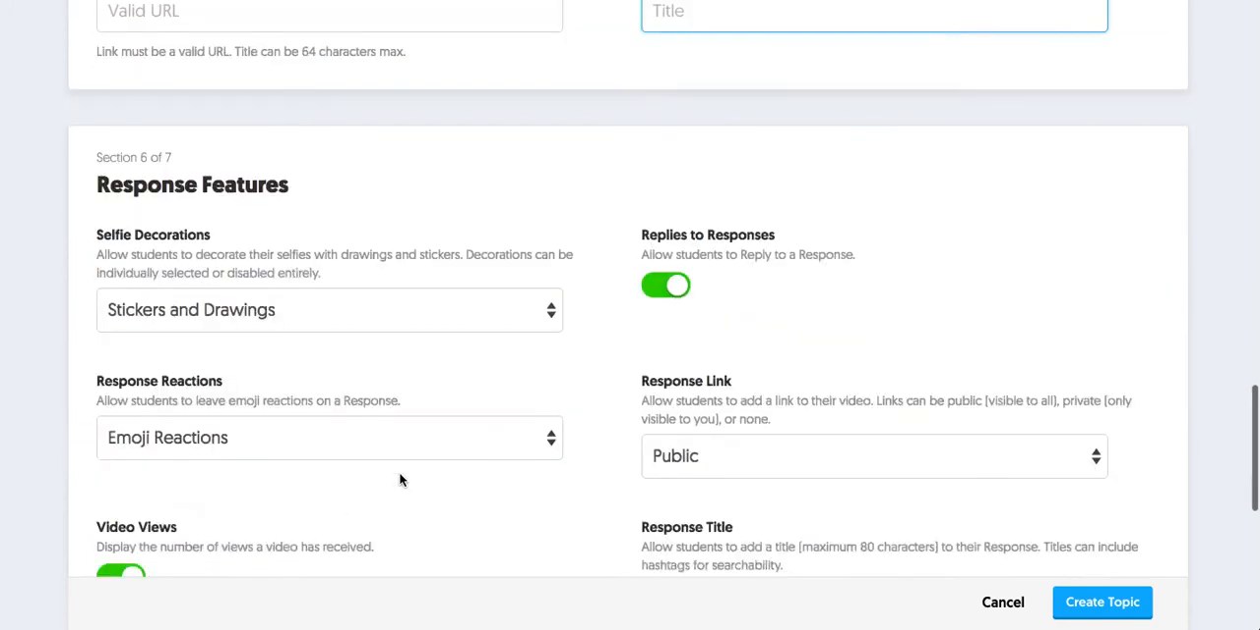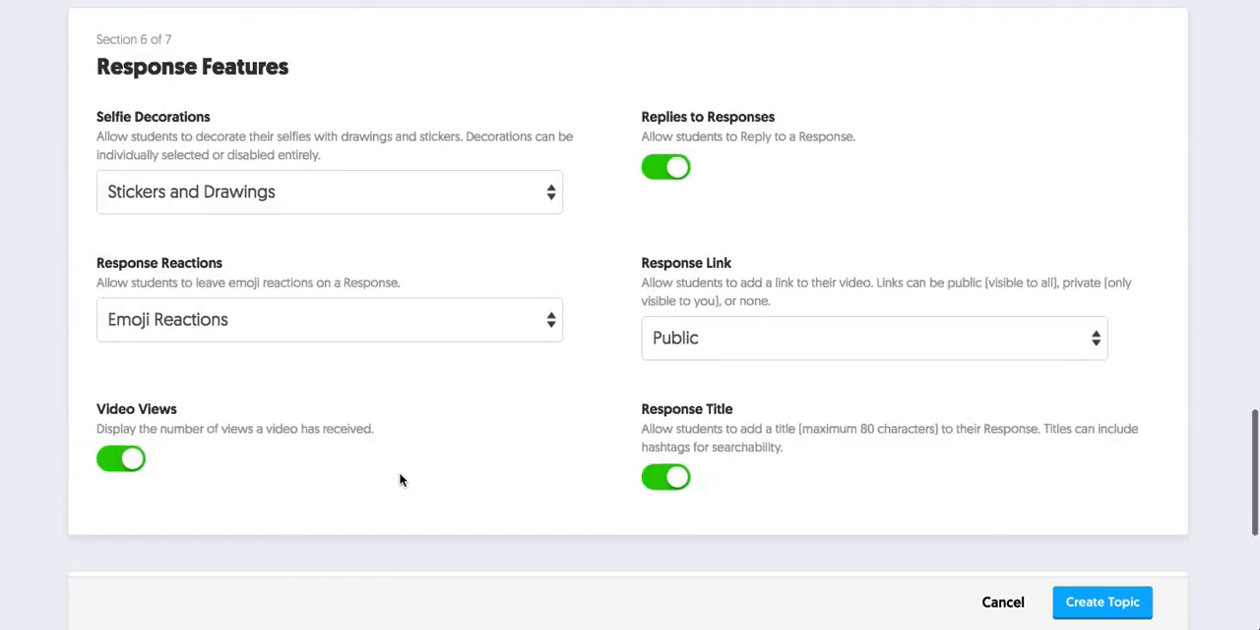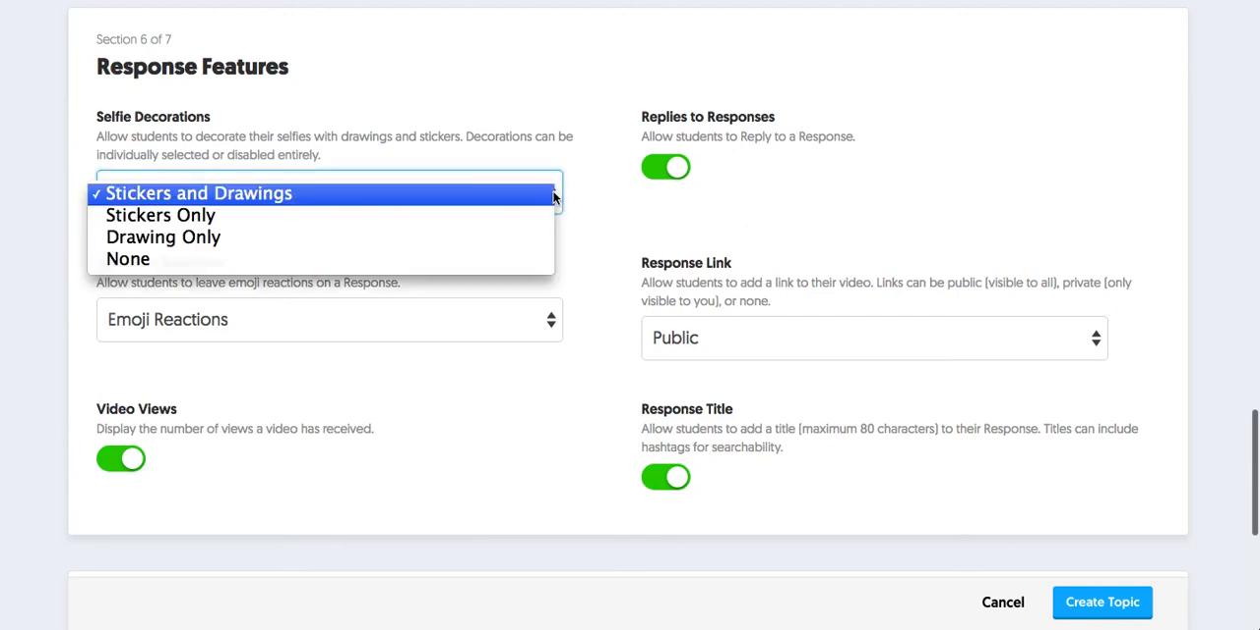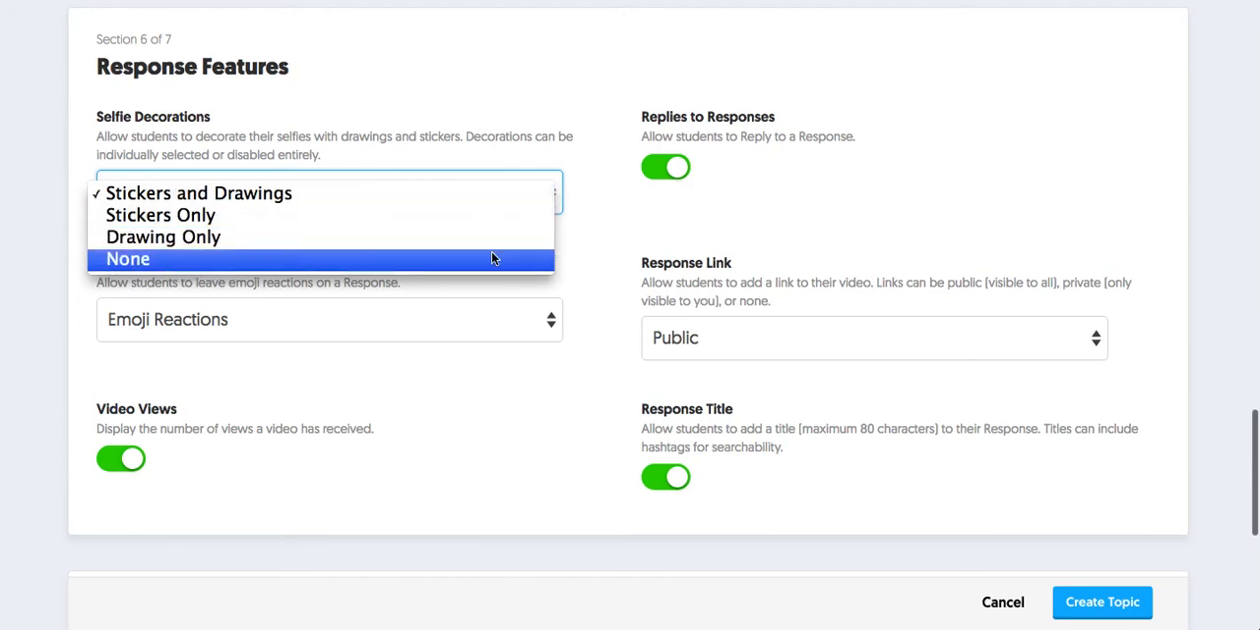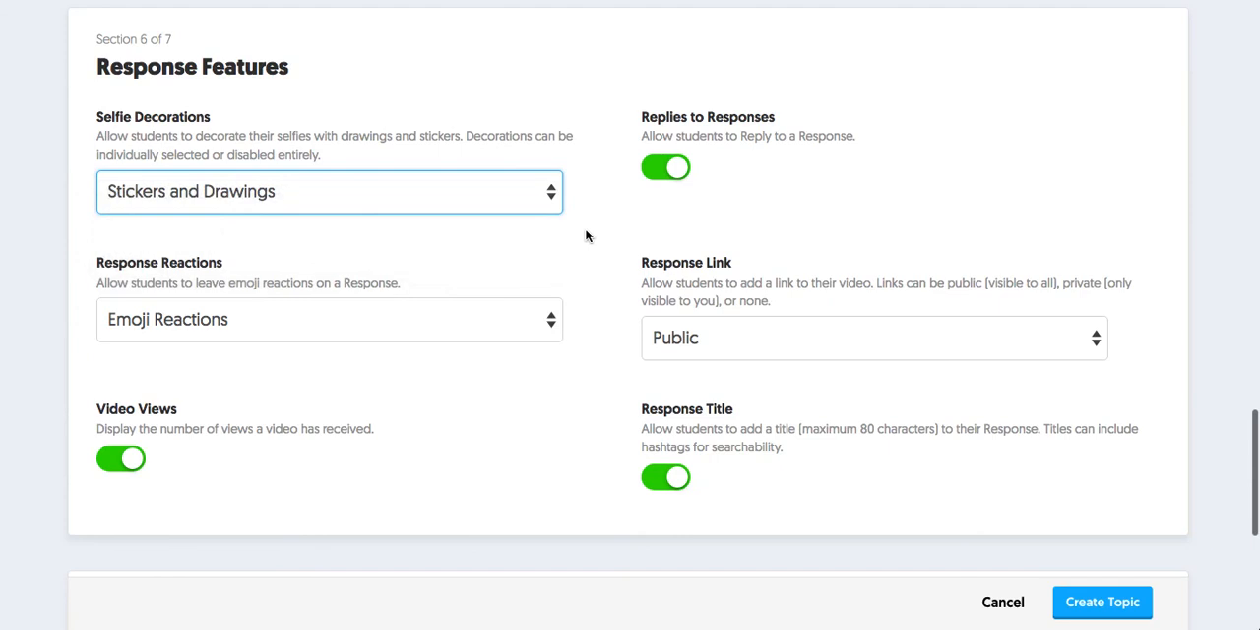For the response features, this is kind of the stuff that students are able to do once they finish their recording. They can include a cover picture, and on top of their cover picture they can add stickers and drawings. For higher ed, you might want to do none instead, that way it's not so kiddish. Also, responses can be replied to via video.